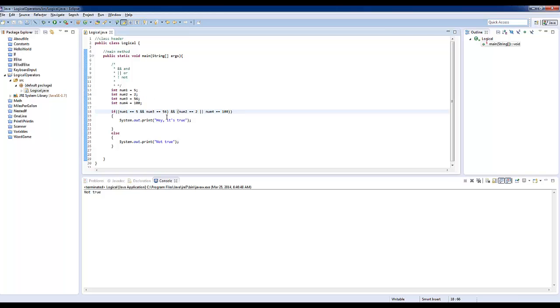Well, what do you think is going to happen here? We have num1 equals 5 and num3 equals 56 and num2 equals 2 or num4 equals 100. Hey, it's true because this statement validates it's true. All this is true right here, and here we're using or, so only one of these really has to be true. So I could change this to 1 and it still validates it true because it's an or as long as one of them is true.